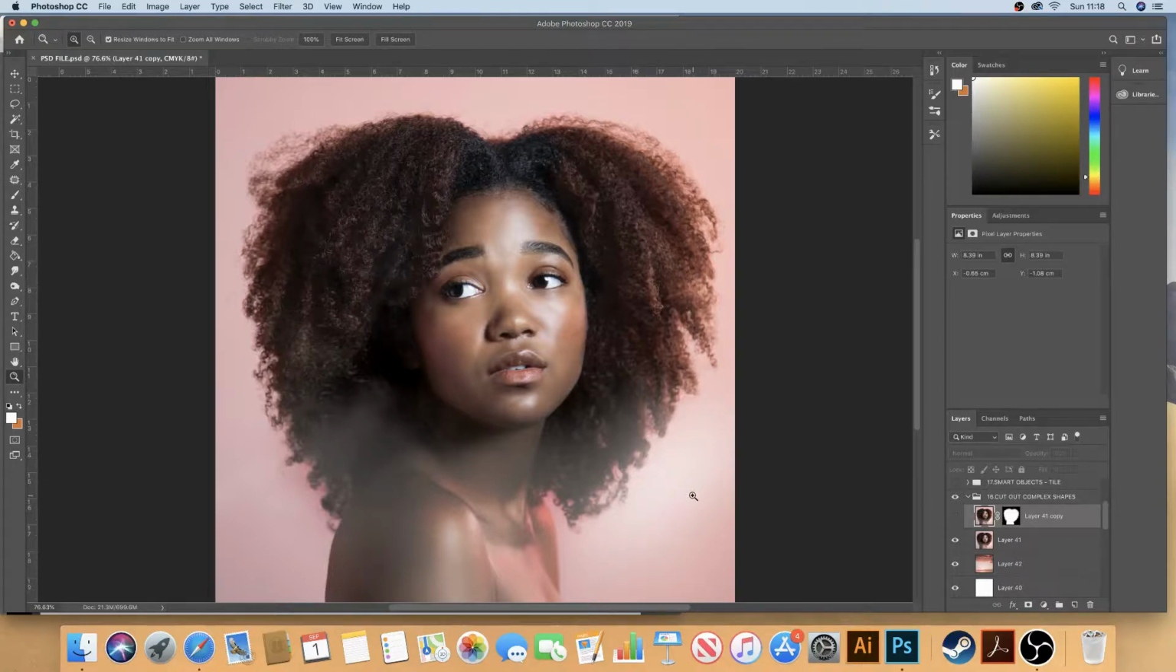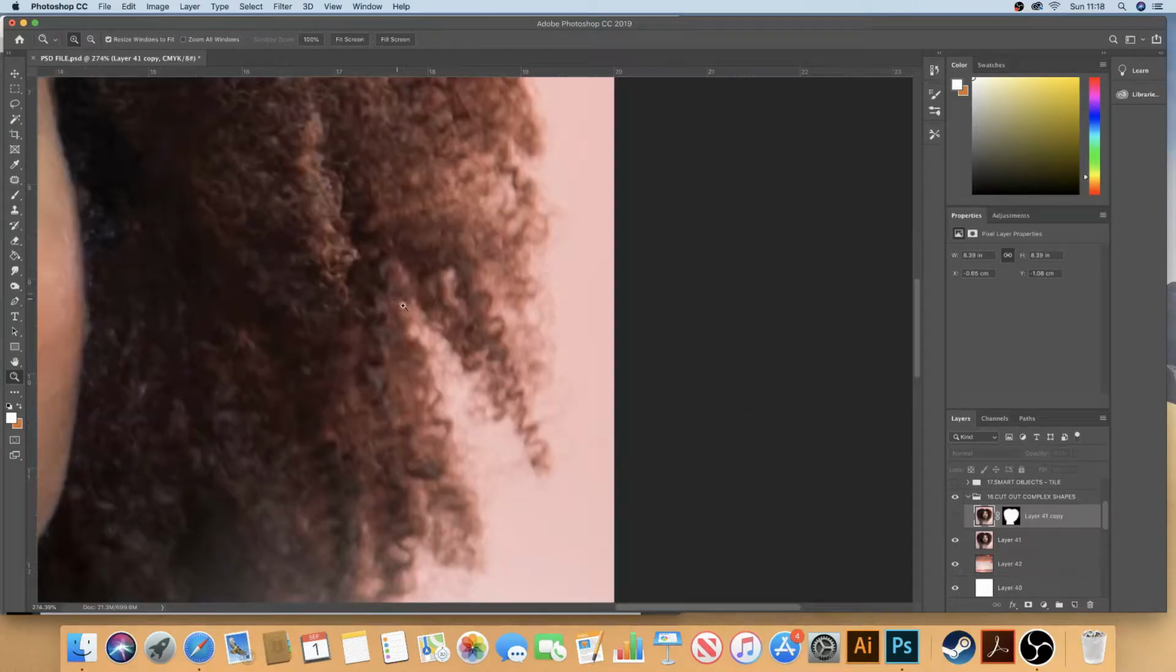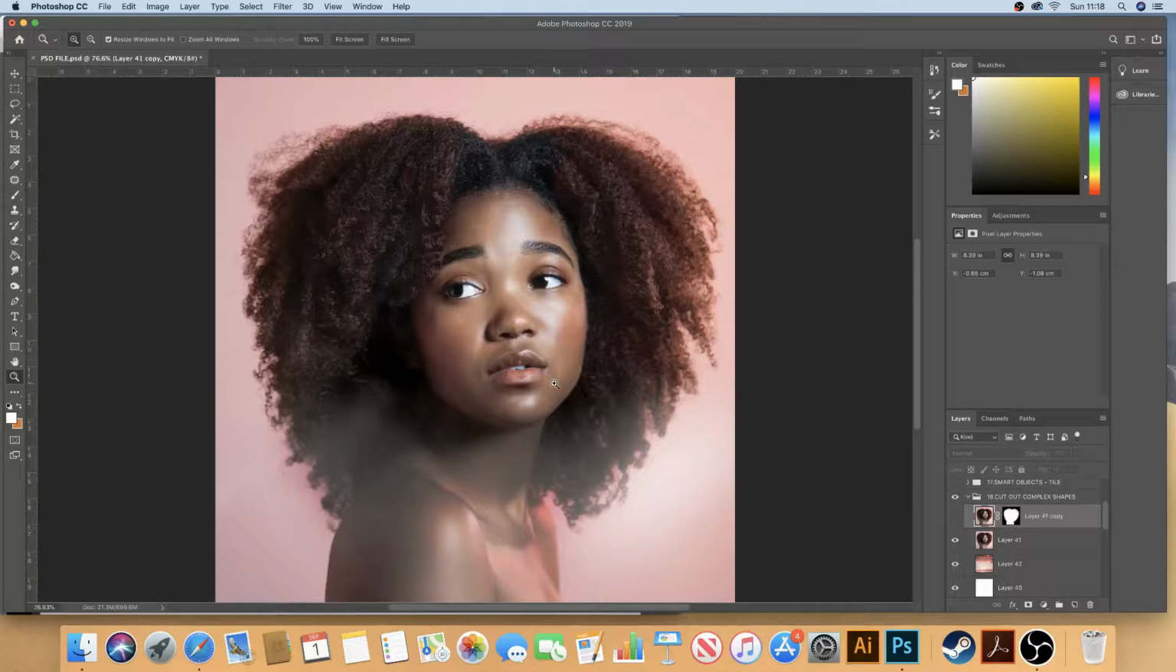The lasso tool isn't really going to help you here. I've seen some people try to rub out this kind of hair with an eraser, and you're never going to do that, especially if you need to get rid of the pink. It's craziness. Don't try and do it. It's way too much work. But there are a couple of things that we can do.